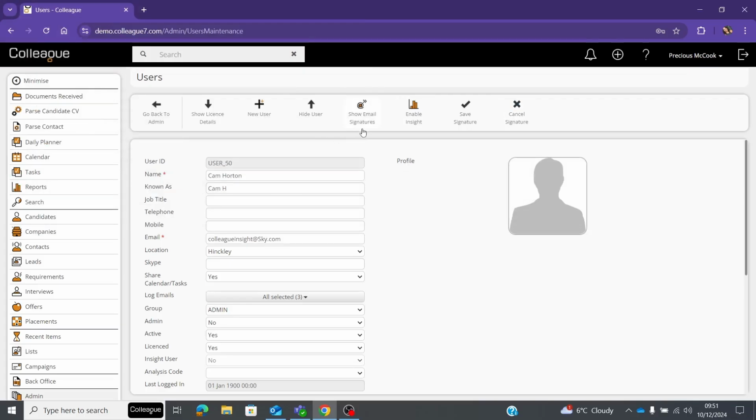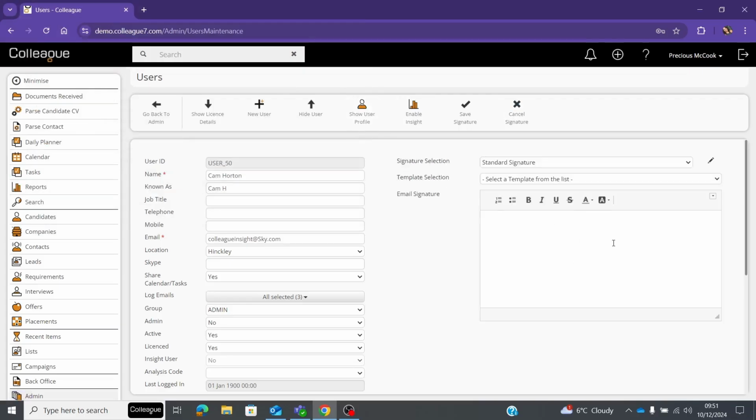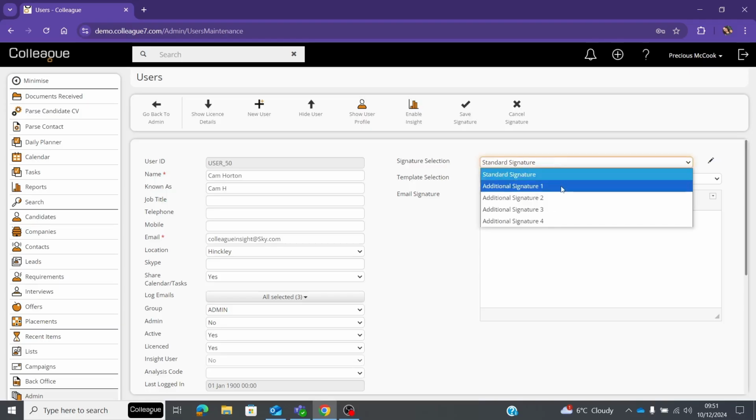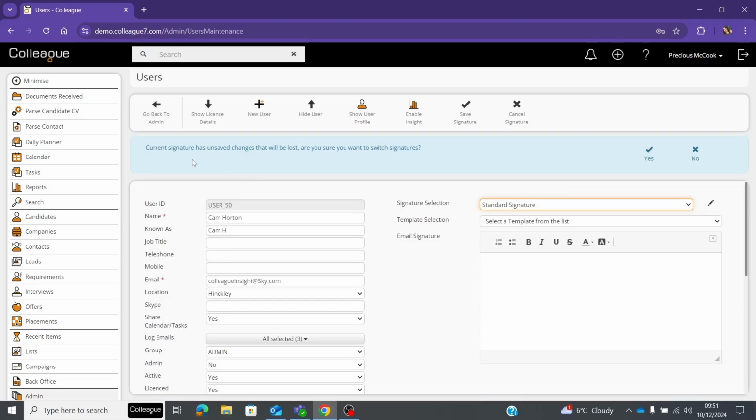You can also edit their email signatures if they have one. If they don't, you can select them if there's any here already. So you can select the email signature and it will basically say current signature has been unsaved. That will be lost. Are you sure you'd like to do this? If you are, you press yes. If no, you press no.